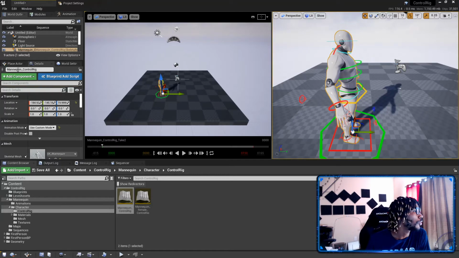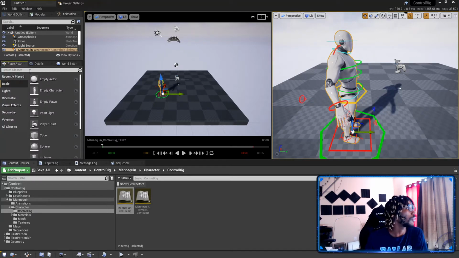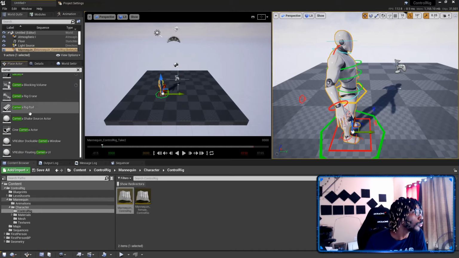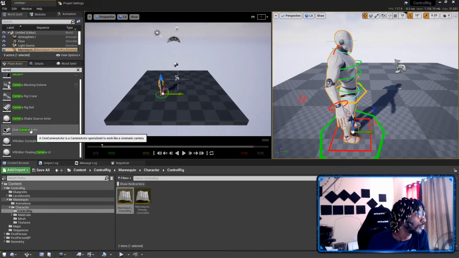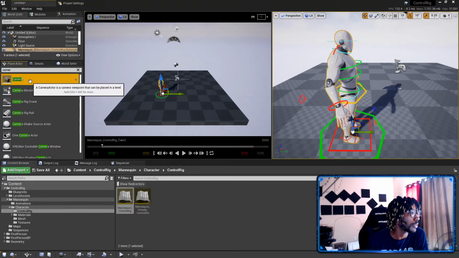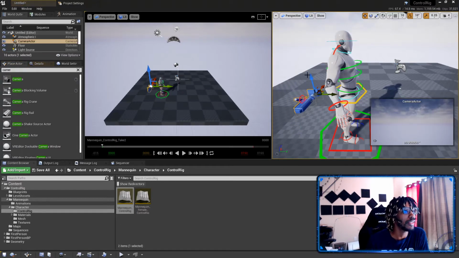So basically what you got to do to get started with the first person setup is go into your place actors and look for a camera. Don't do scene camera. The settings for it are like for high end, professional cameras. We want the game type camera. So you drag that into the level.